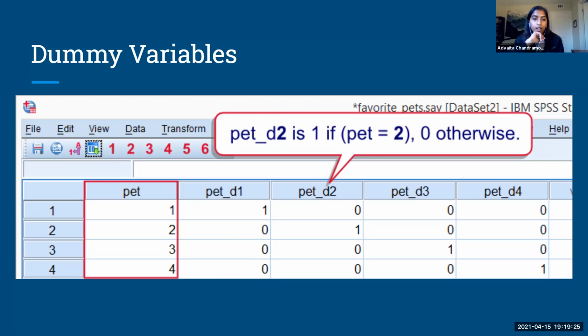We're essentially replacing categorical variables with a dummy quantitative variable, just like numbers.